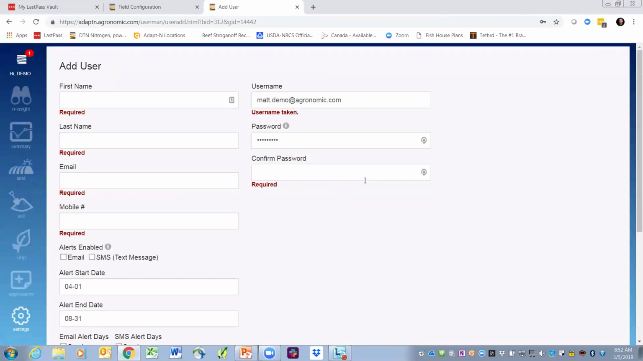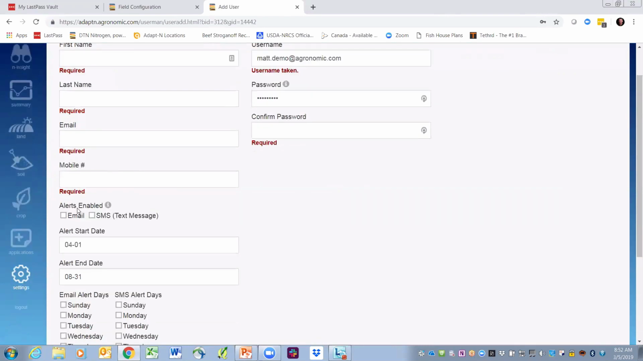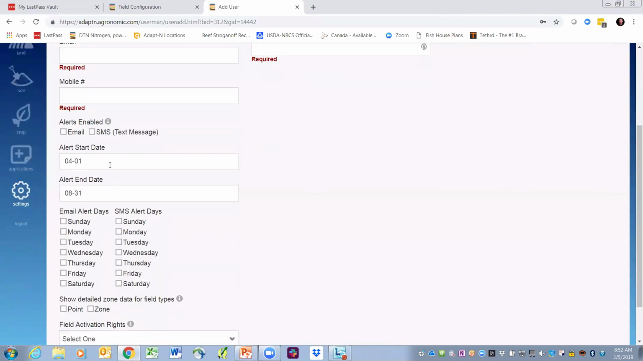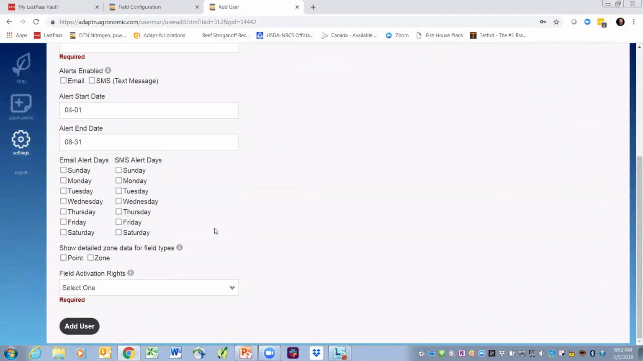And then once you have a user added, you can set up a user account for that grower, and that's just a username and login and a password for them. And then you can assign whether you want them to get email or text alerts, and then when those alerts start and end, as well as which days those alerts will come in.